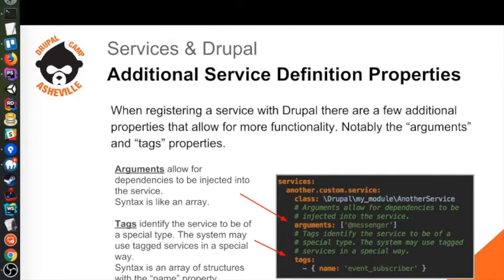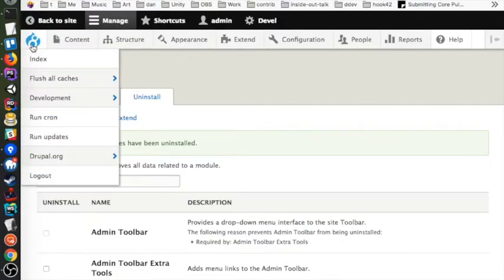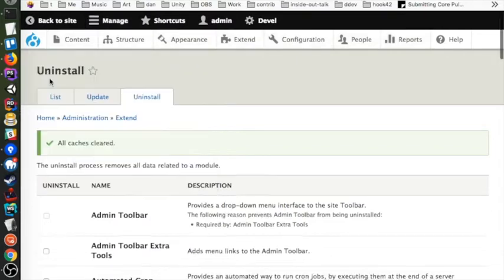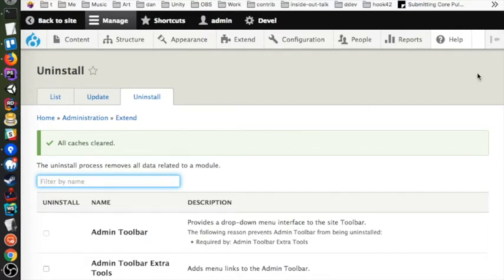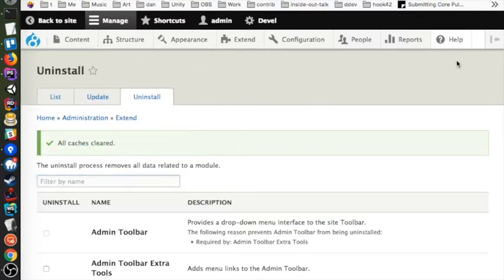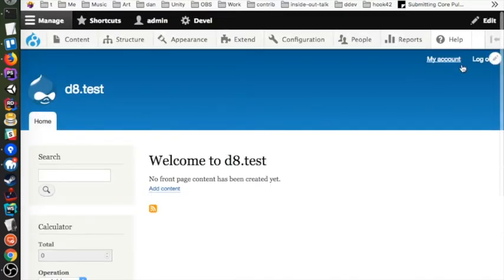So let's see if this is true. I'm going to flush all caches just because I implemented a new hook in Drupal, and Drupal likes to register everything and store it in a cache. I'm going to clear all caches, then I'm going to log out and log back in, and hope I remember the password. Yeah, it's that admin toolbar that puts it there. So let's see here. I don't know where the URL is. There it is.